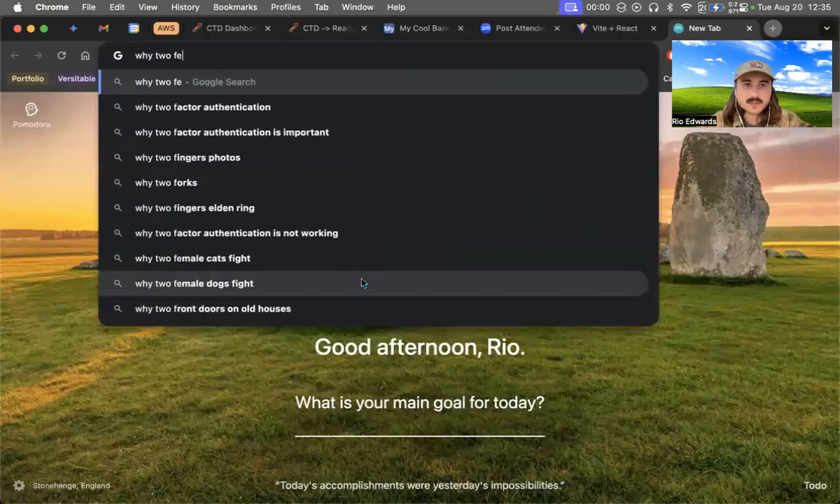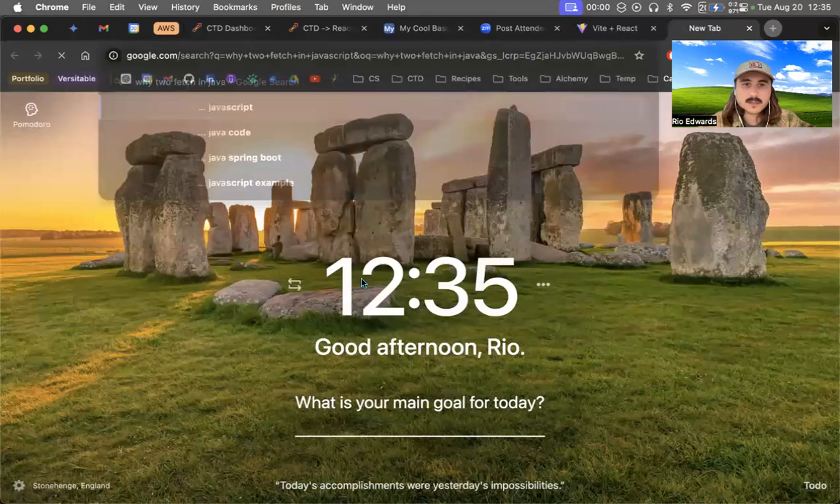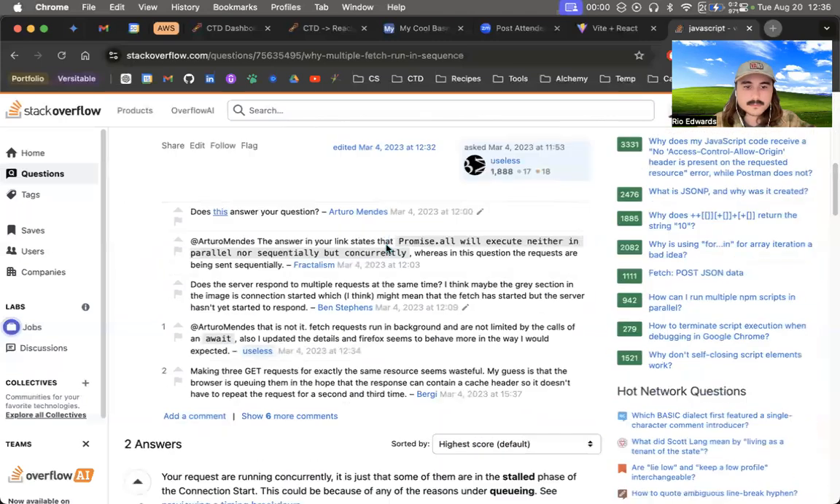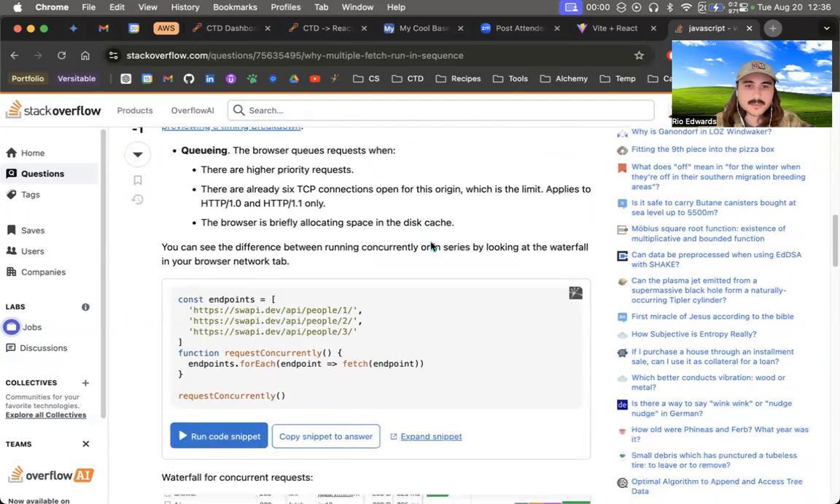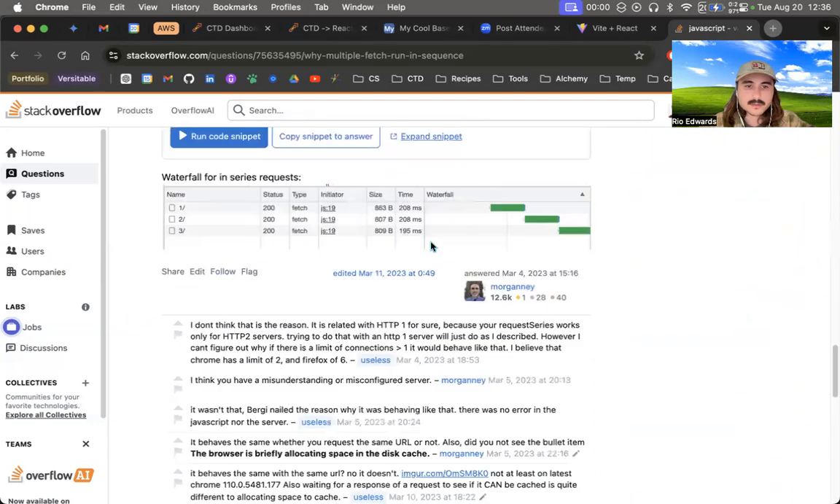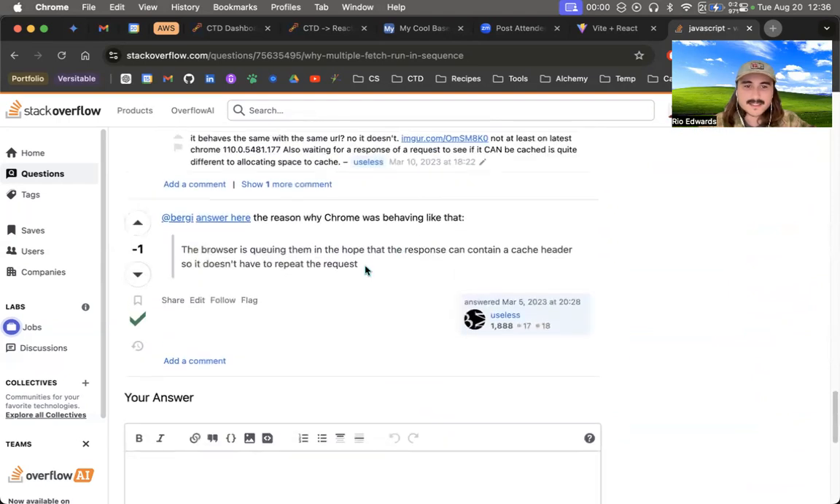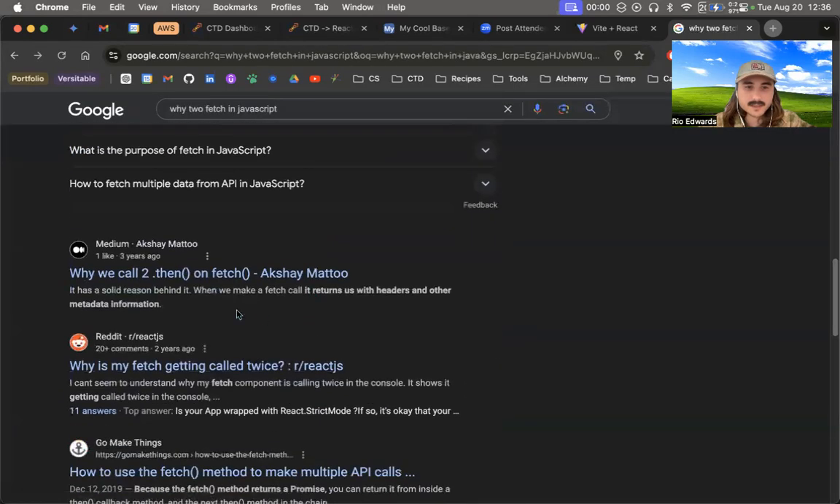Why two fetches? Why two fetch in JavaScript? Okay, we got an answer with a -1. Probably don't want to listen to that person. And another one. Okay, let's see what else we got.